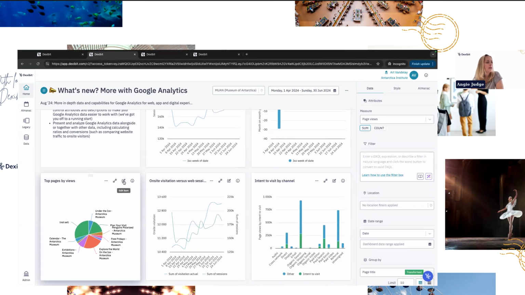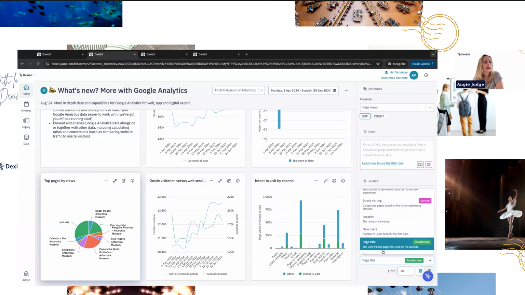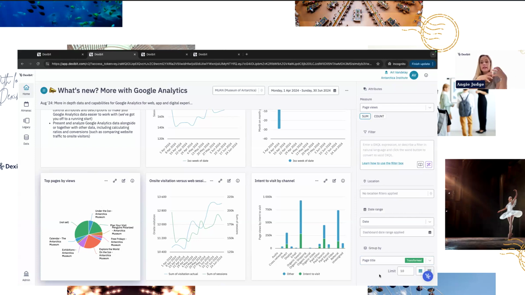Another fun thing, of course, is to look at your top pages by views. Again, we can use that same metric, page views, and then group by page title. For example, this might be who has come to look at the exhibitions page, who has come to look at the visit page, and so forth. One really fun thing that you can do in Dexibit is add in derived metrics. This is a little expert tip and something that you can't do in Google. So, heaps of fun to do here in Dexibit.